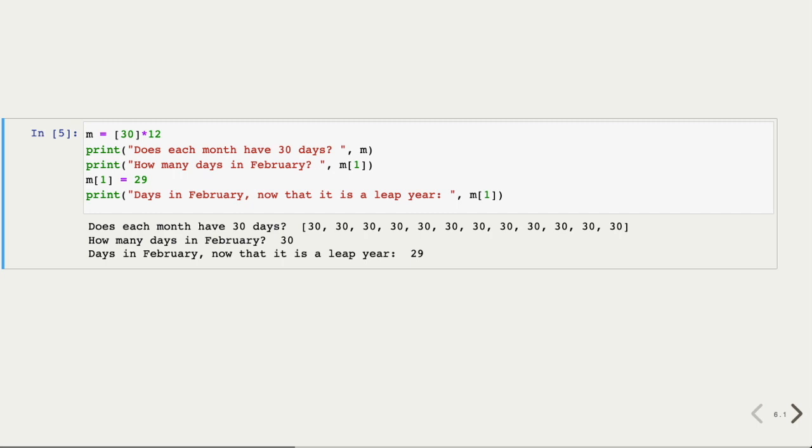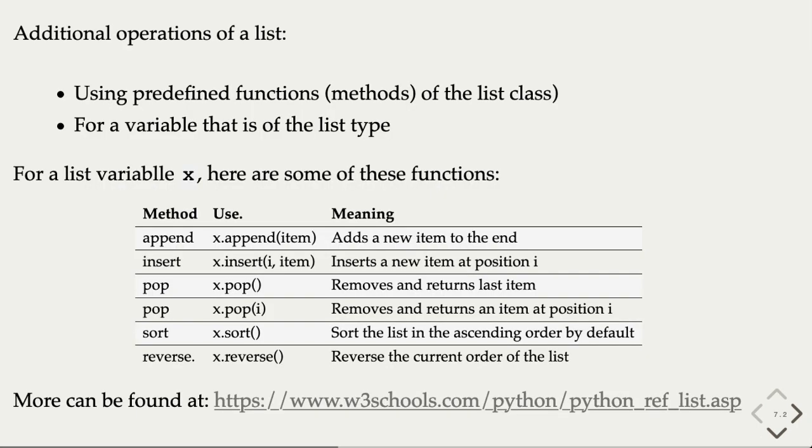of January. For a list variable such as X, here are some of the functions. For example, to append a new value to the end of the list, to insert a new item at a particular position, or to remove an item at the end of the list, or to remove it at a particular location, to sort the items in the list, or to reverse the order of the original list.